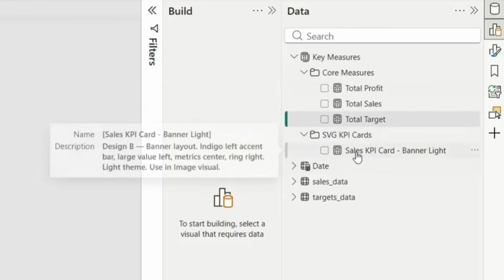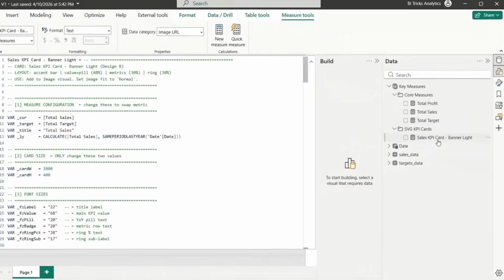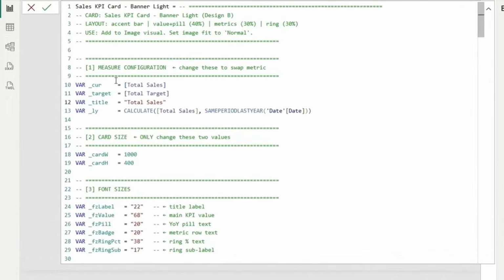And then we'll see what we have here in the SVG KPI card measure. So in this measure, I have nicely commented so that you can understand what's happening inside this measure. This is the measure configuration part where you can add your measures like other KPIs. So if you want to show profit instead of sales, you can just change it here. Let's understand the measure. Here we have this measure configuration. So this you can change.